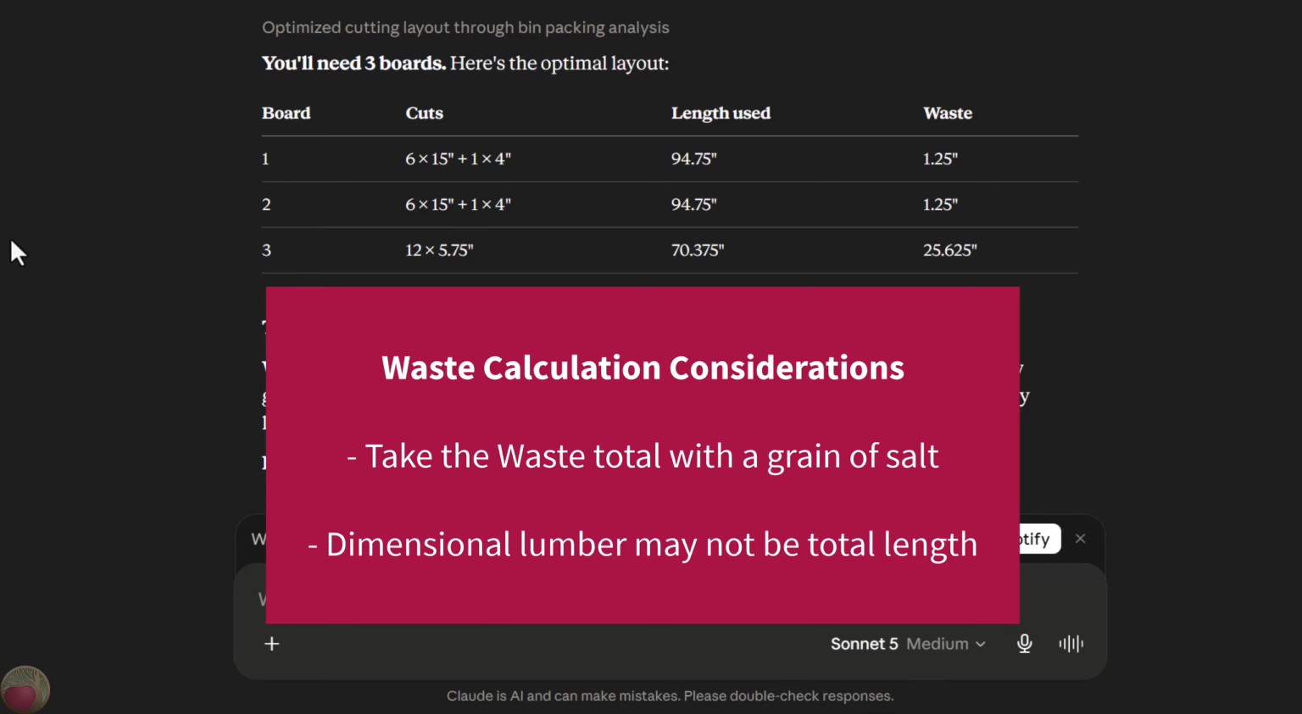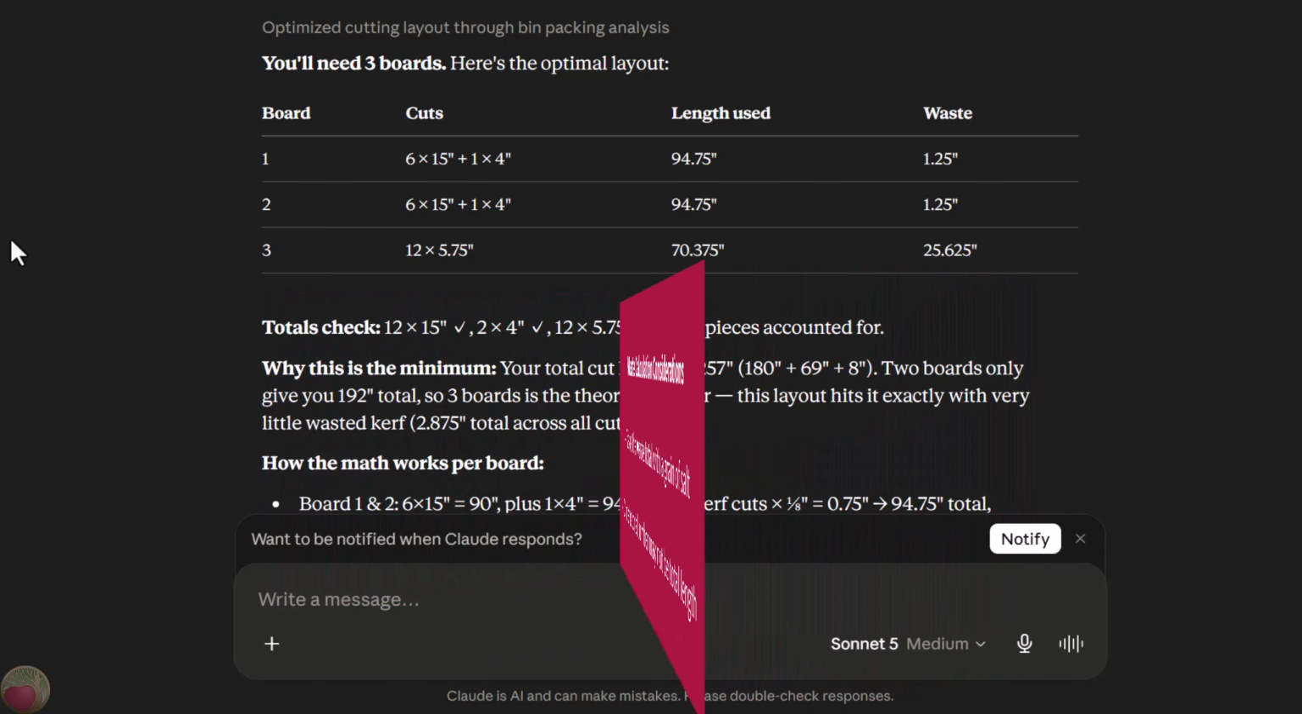When using AI to determine an optimal cut list, I would take the scrap total per board with a grain of salt. All of mine have turned out a little bit shorter, but not by much. The main reason for this is due to the dimensional lumber I've used for my projects. Not all of them have been exactly the full length that I entered into the prompt. So if the board is short, the cut and waste calculations will not be accurate.